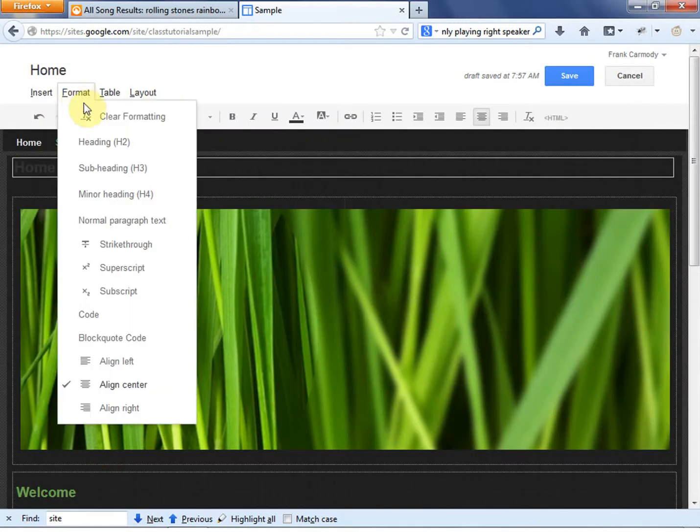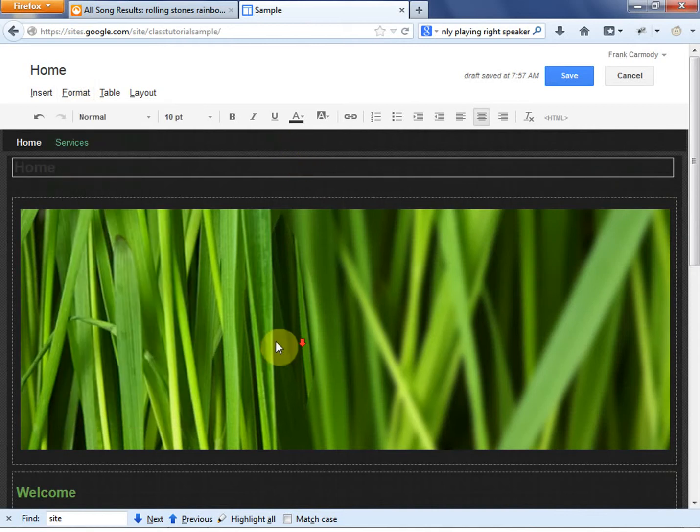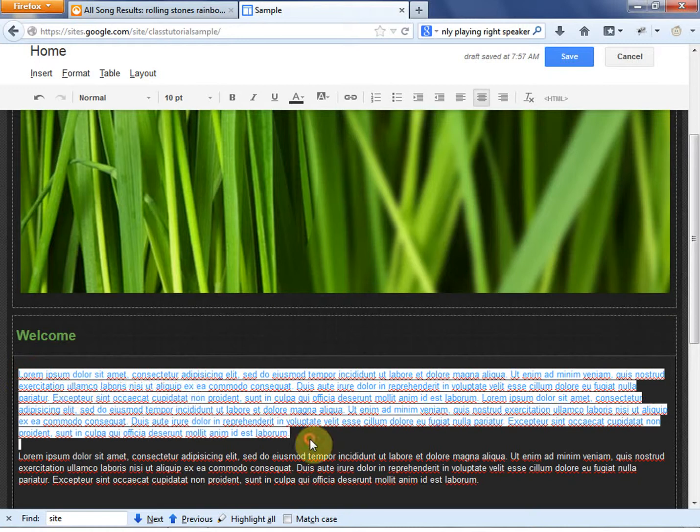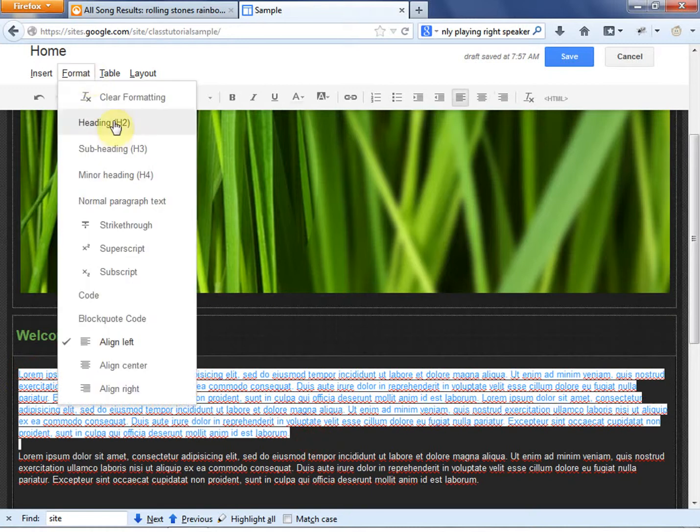Then we go to format. This is actually some text. So if we go to the format tab, basically what I'm doing is I'm selecting some kind of text. I'm formatting it as a heading, a subheading, minor heading. Those are like different sizes of text. Normal paragraph text, and then strike through, superscript, subscript. And then I can also align the paragraph how I see fit.